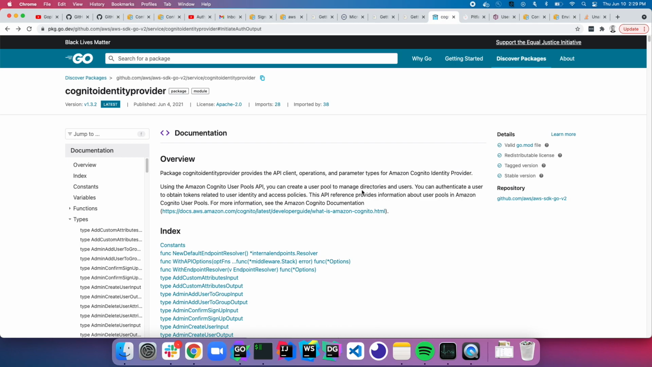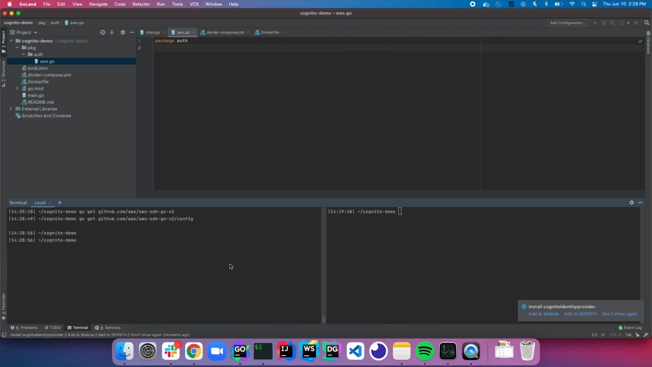And this package lets us do things like create user pools. We can authenticate users. We can sign in, sign up, validate users, confirm users, etc. So this is the one we want. So we can copy this. We can just do a quick go get. All right. So we have all of our packages. So let's start doing things.